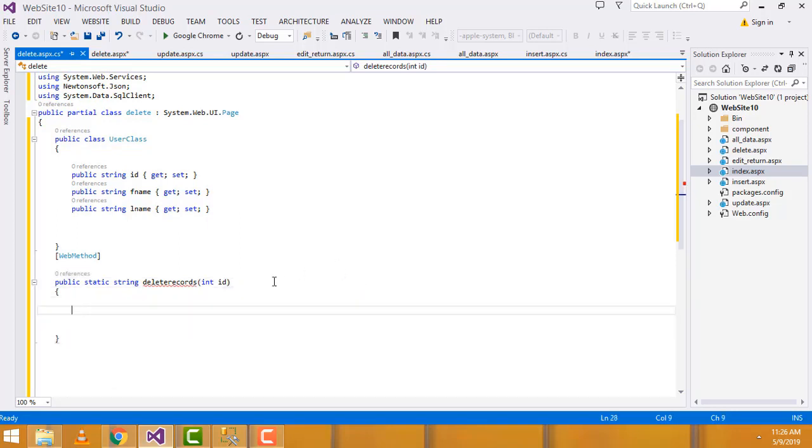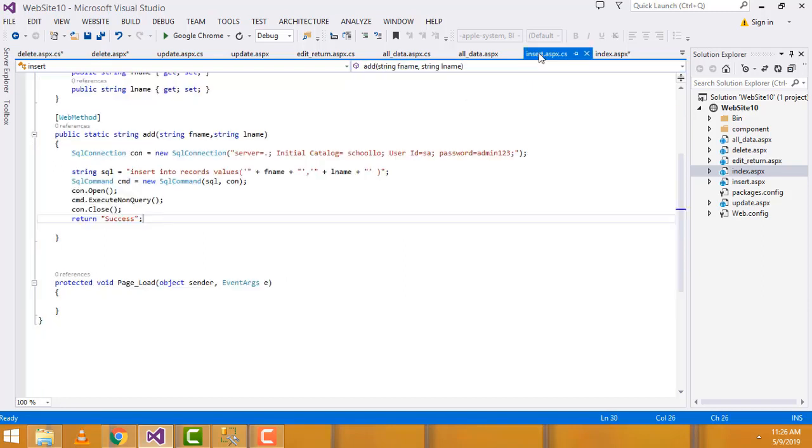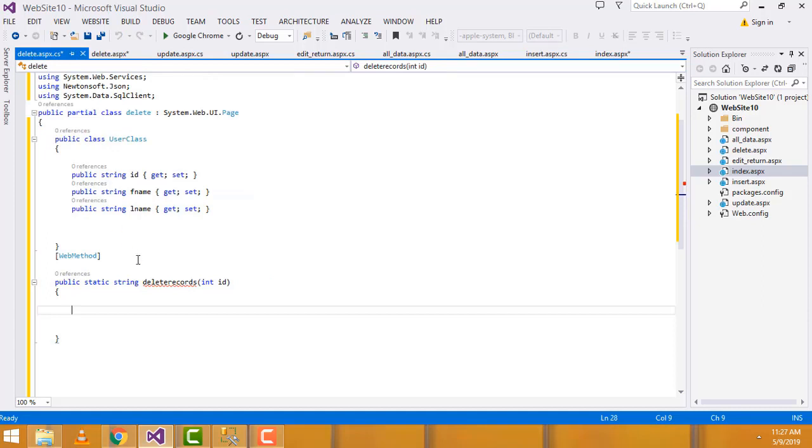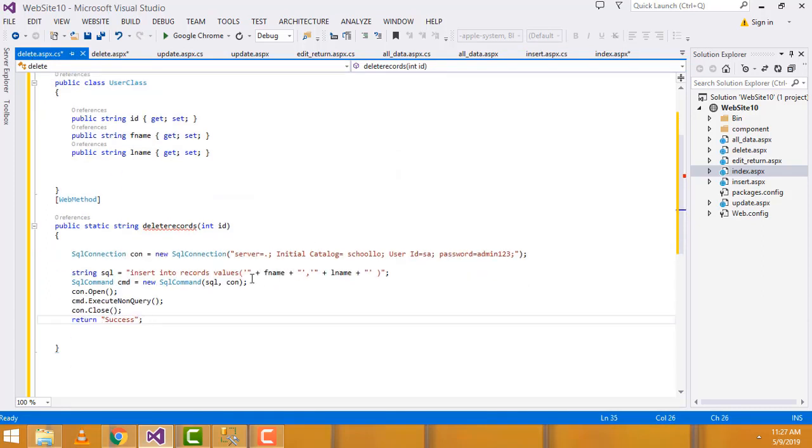Now here what I am going to do is go to the insert ASP, the same code we have. Control C to copy, Control V to paste here. Right. Now I am going to change the SQL statement.